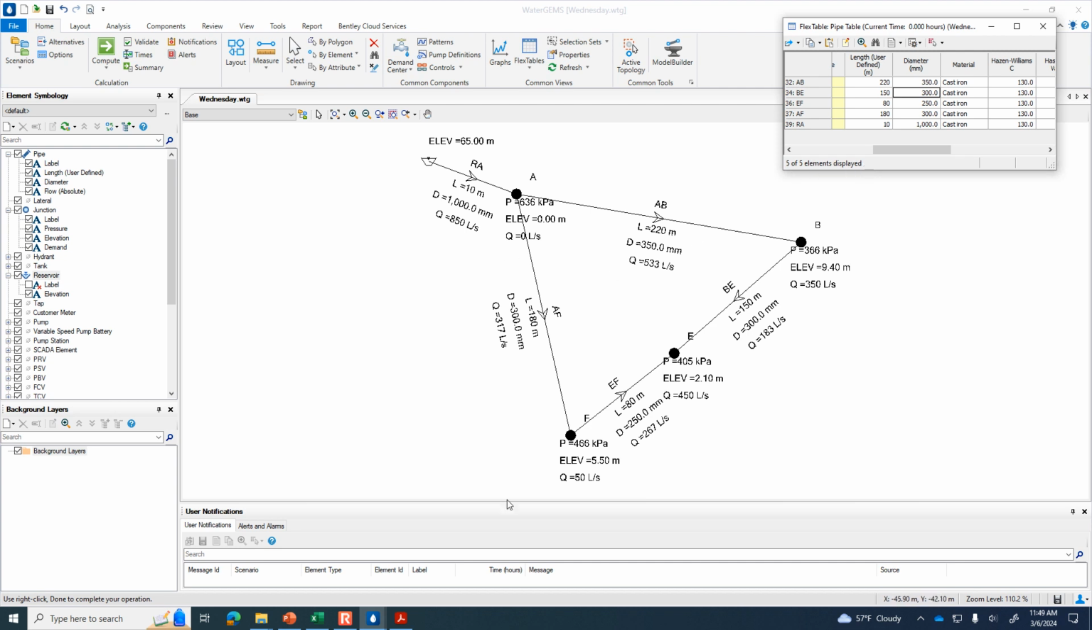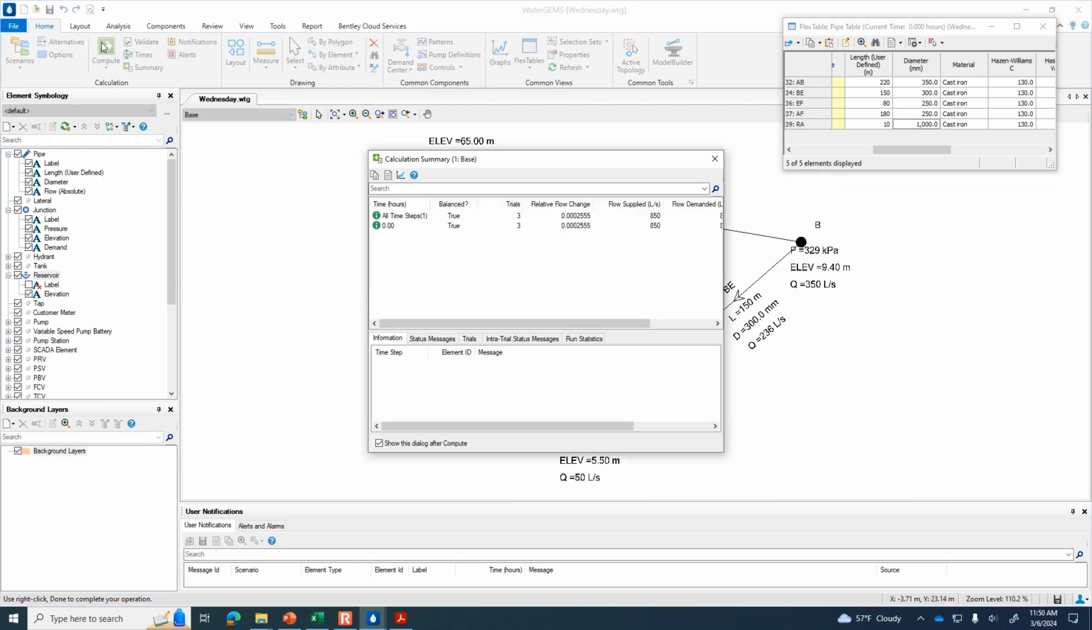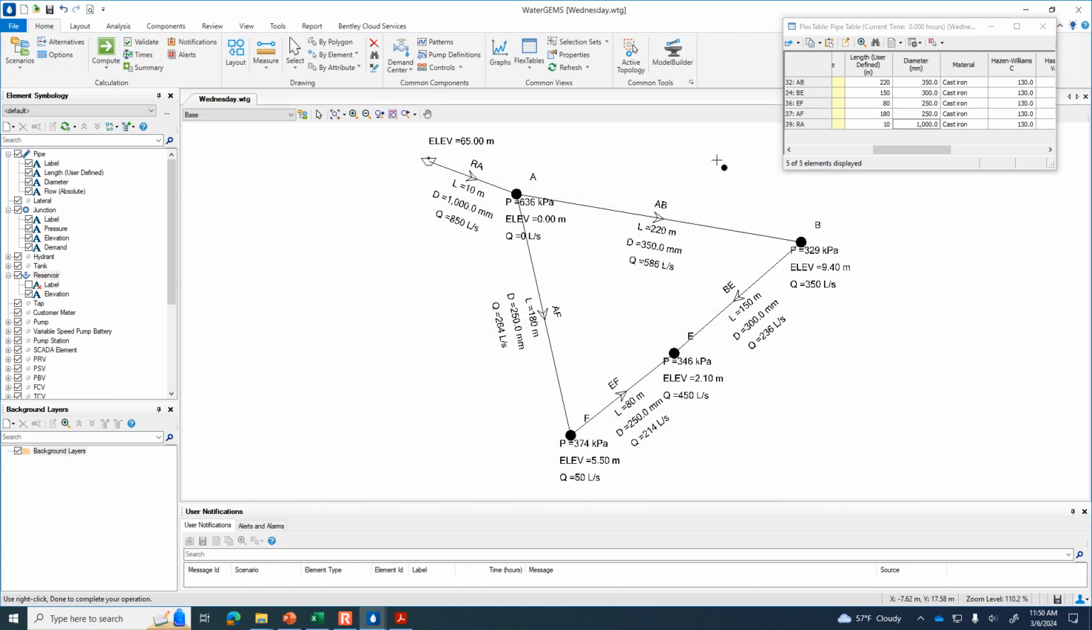There's got to be someplace else where I could save some money. Look at pipe AF. It doesn't need to be 300. Look, 466, 405. Pipe AF is oversized. So I'm going to take AF from 300 down to 250. Okay, let's run the compute. This is optimization. What we're doing right now is iteration. I'm now at 374, 346.